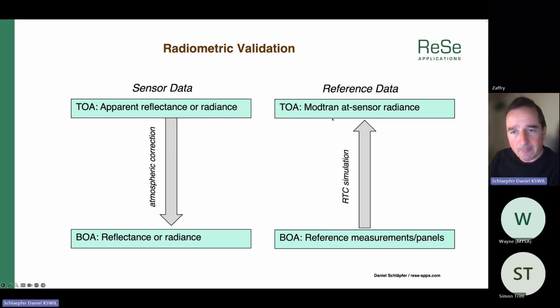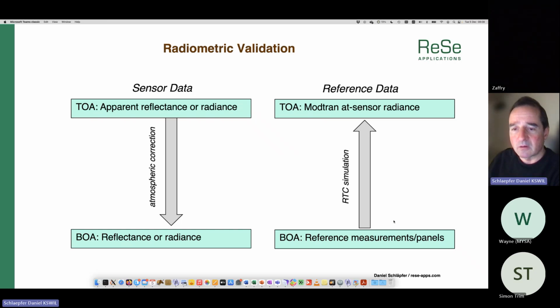On one hand, you have clear sensor data. On the other hand, you have to simulate somehow what happens between your ground measurement and your sensor level. So you need MODTRAN for the simulation to get the at-sensor radiance data. There are some problems I'll outline later for that approach.